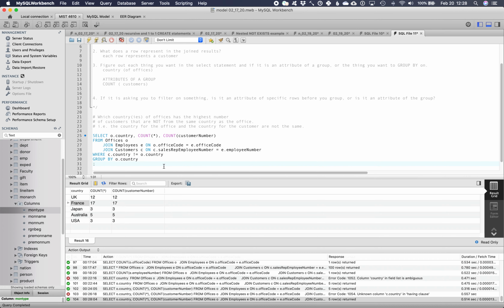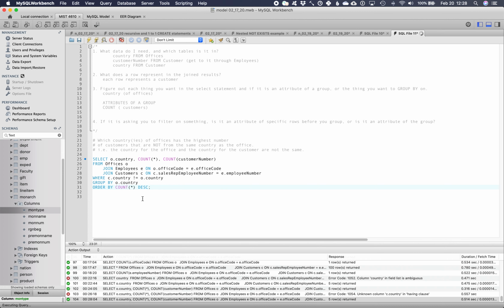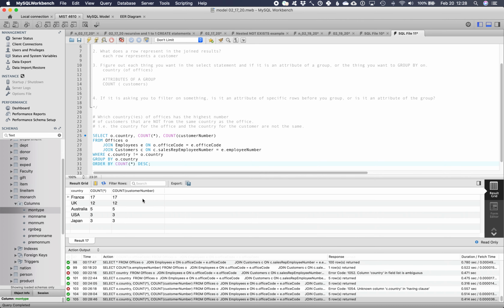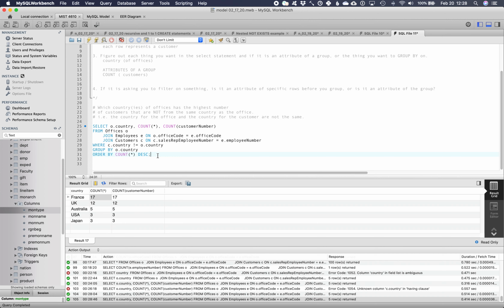If there were a ton, if it was like hundreds of rows and you didn't want to scroll through and find out which one is the highest, the easiest way is to just do an order by. Just do an order by count star. Why don't we just do descending so the highest ends up being on the top. Run that again. And you can see at the top is France. So the answer is France.